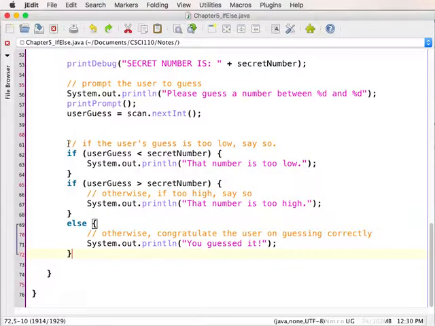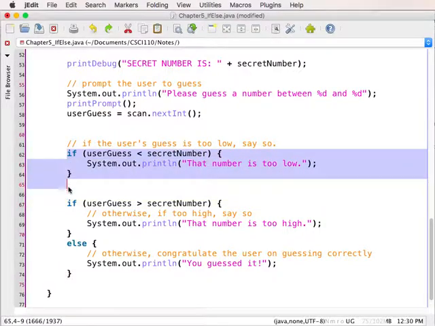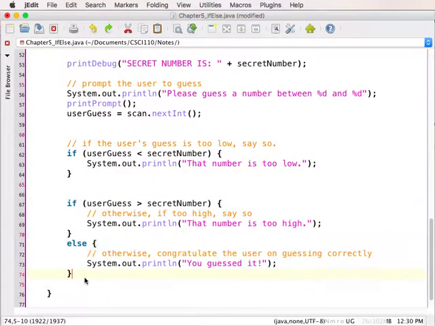Well, at this point, I'll just start right here. I know that user guess in that case was 0 and secret number was 1. So I start and I go into the if statement and it sees that 0 is less than 1, so it prints out that number is too low. But here's the thing. If I don't have an else here, then really these two statements are completely separate. This statement is completely separate from this statement. So else is the special word that chains these statements together.